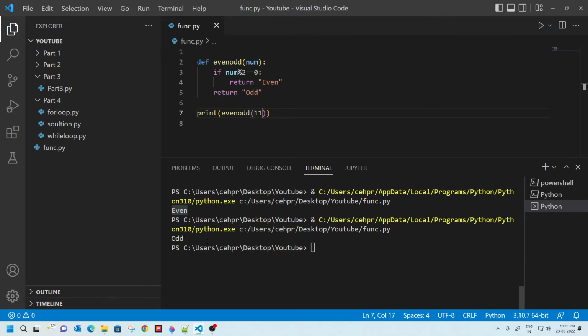Now what will happen, it will be assigned to num. It will check whether it's giving remainder 1 or not. So it's giving the remainder of 1, so it will fail. The if condition will fail, and our code will come here and it will return odd.